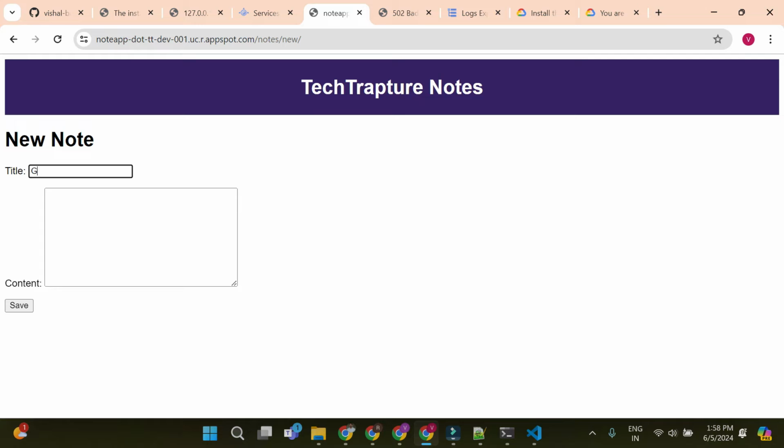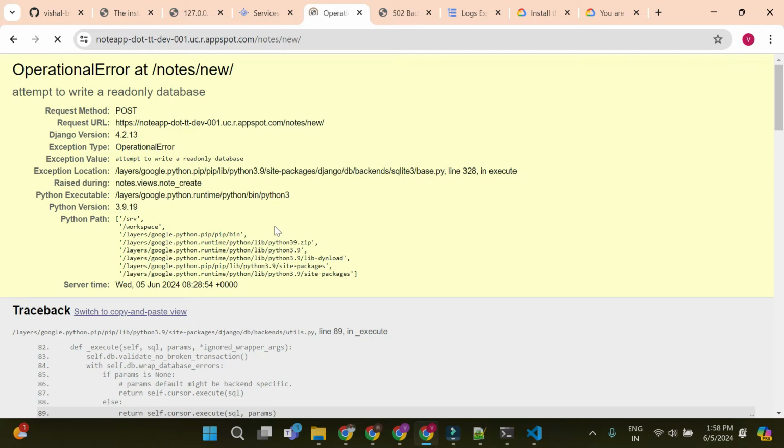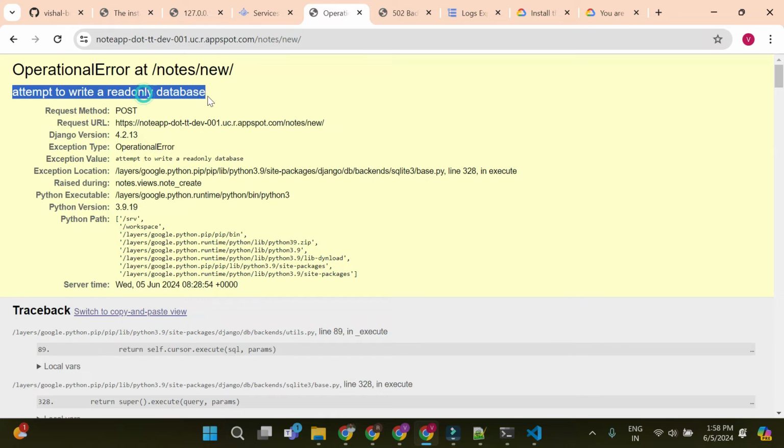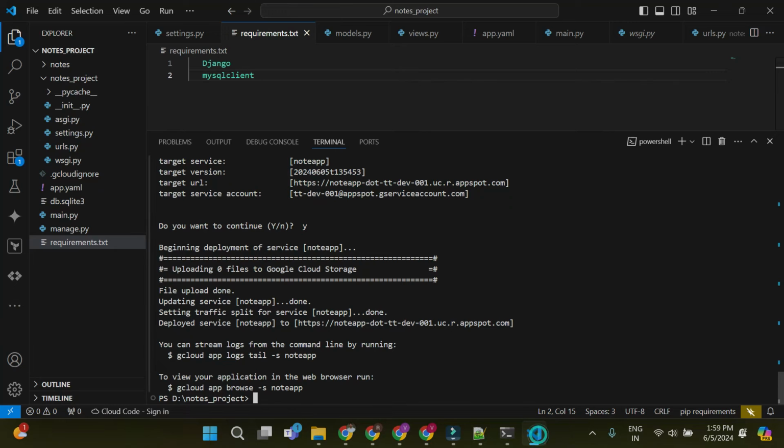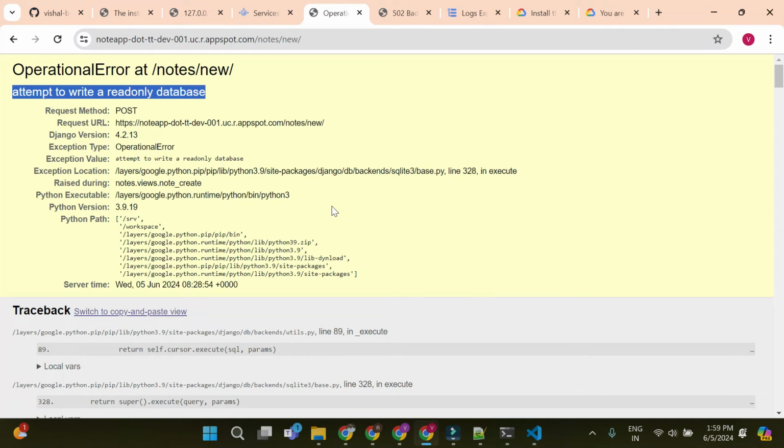Suppose I create a new note, I will give it something like XYZ, and once I click on save, it will throw an error saying it is a read only file system. You can see: attempt to write a read only database, because when we are using App Engine we cannot use SQLite on App Engine. So we have to connect to an external database. Also, it is not recommended to use the SQLite database for a production grade application.